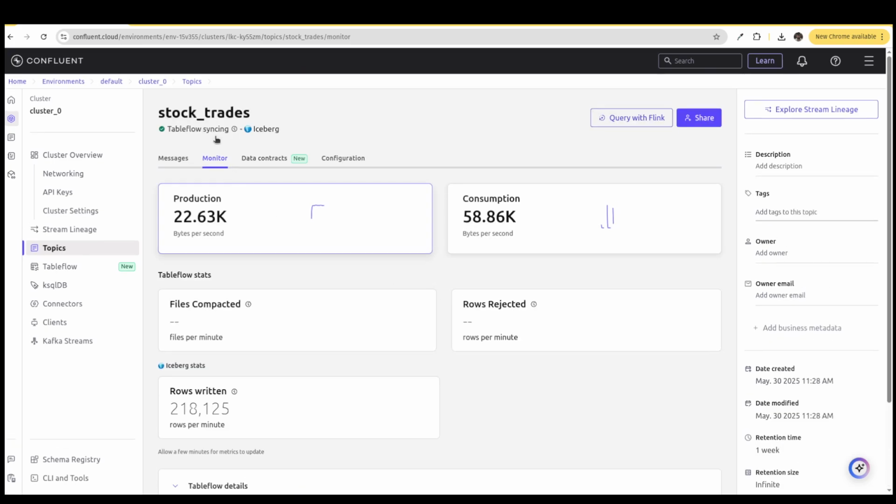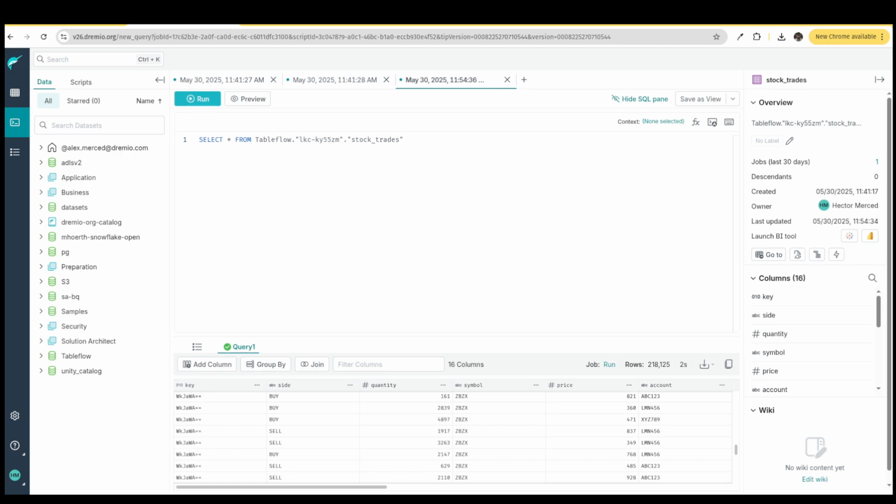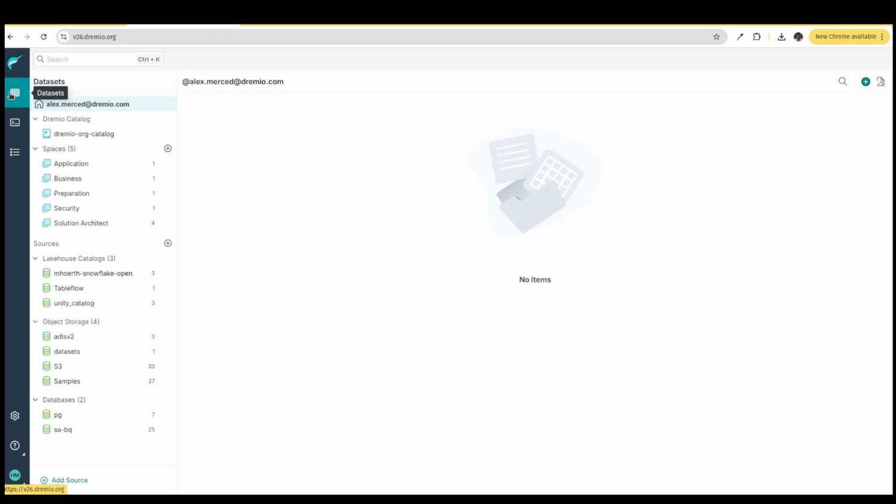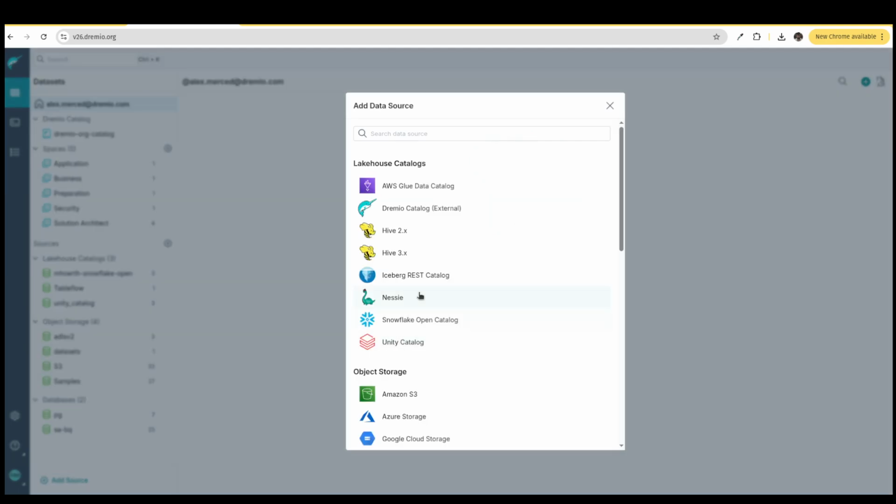Okay, so let me show you how you would then connect, let's say, Dremio. Dremio makes this process really, really easy. I already connected Tableflow, as you can see right here. But how did I do that? All I had to do is click on Add Source, choose Iceberg REST Catalog, because the Tableflow catalog is an Iceberg REST Catalog compliant catalog, and basically Dremio can connect to any catalog that supports the Iceberg REST spec.